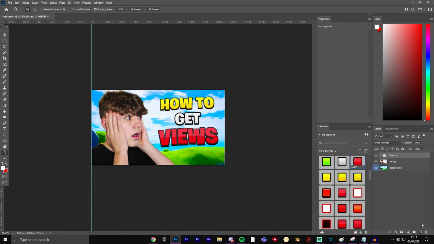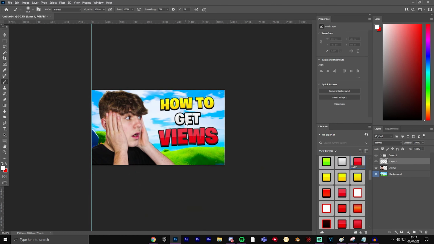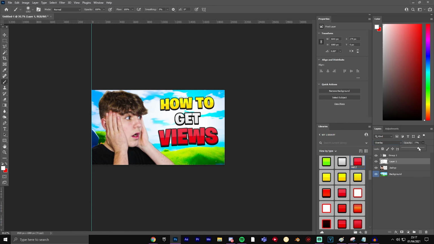We're now going to get a layer, put it behind this, use a brush, put the hardness to like 0, make it relatively big, and just click and click again. Set the blending mode to either soft light or overlay. For this one I'm going to use overlay. Lower the opacity just a little bit.